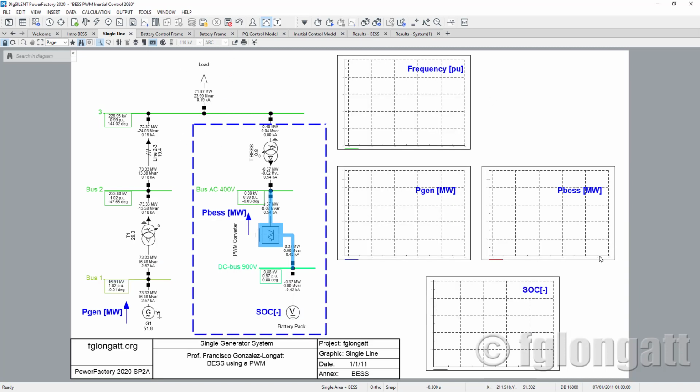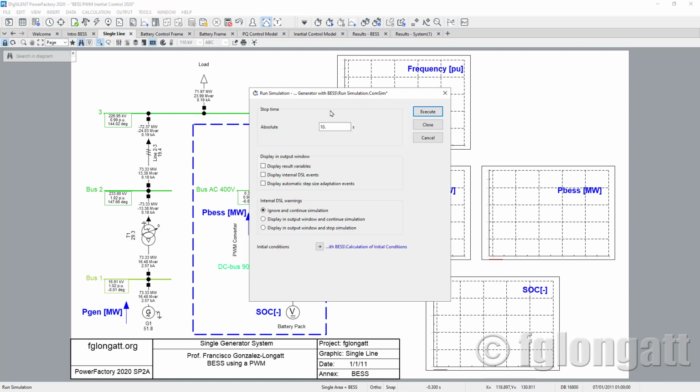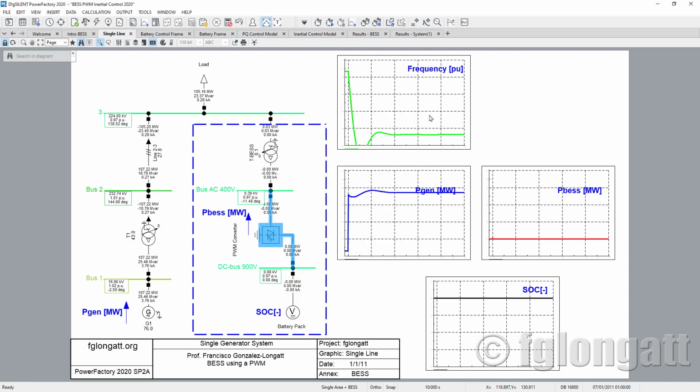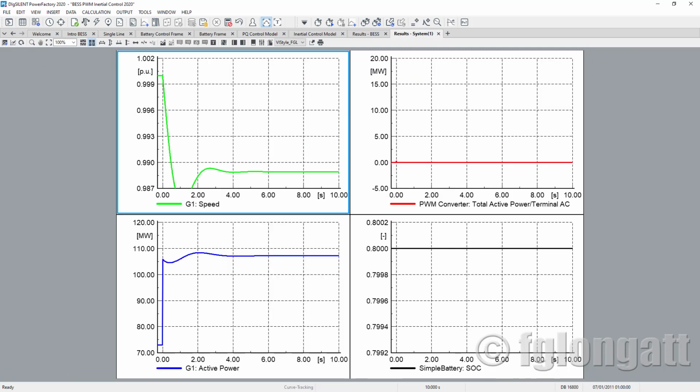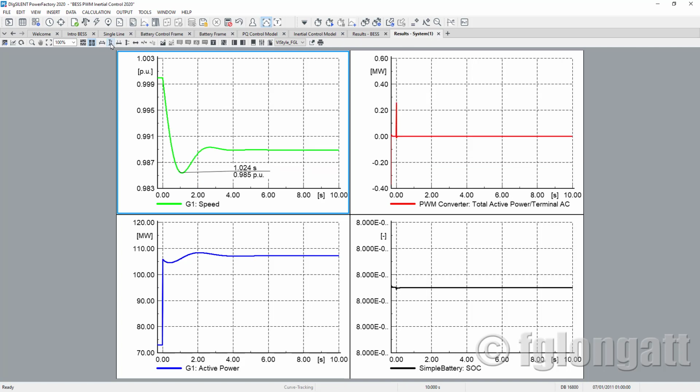Right now, I will use the simulation command here in order to run a 10-second simulation, and we got some results. Right now we have some results over here, but I will go to the big one because here I can show you more details. As you can see, something very interesting here. The frequency is going down.